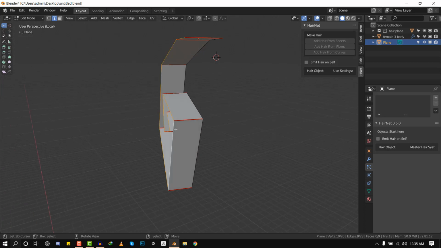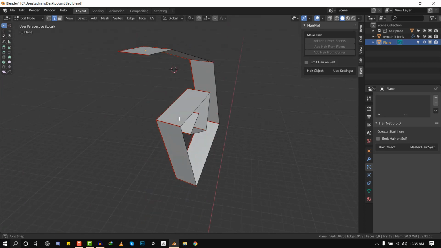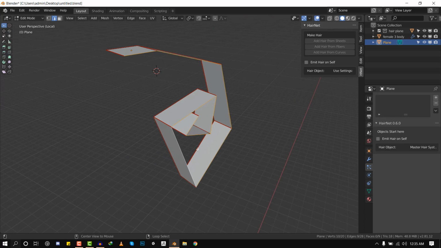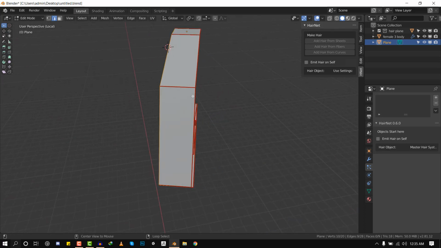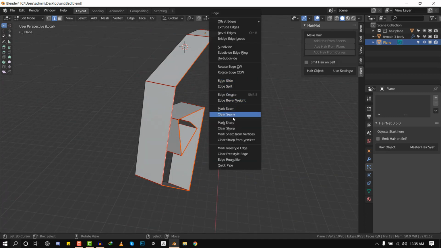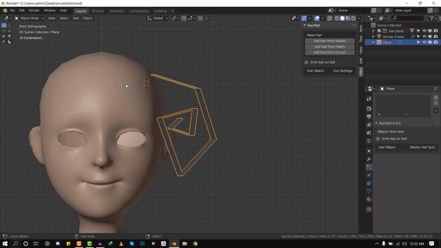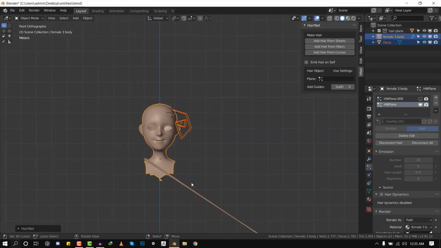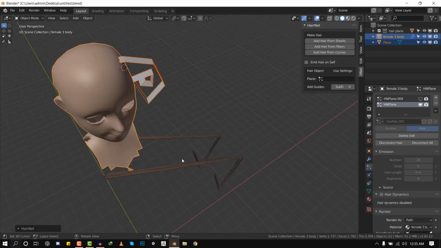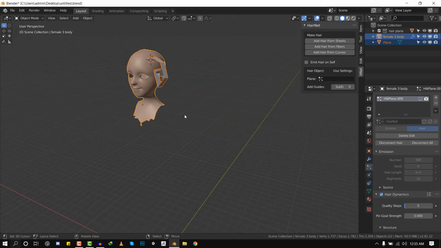Okay, so if I mark this as a seam, when I run the script, it's going to ignore everything but this one. So I want this edge, so I'm just going to clear this. So this is what we have. Okay, and now if I repeat that task, it should work, but what we're getting is wrong placement of the hair. So let's fix that.